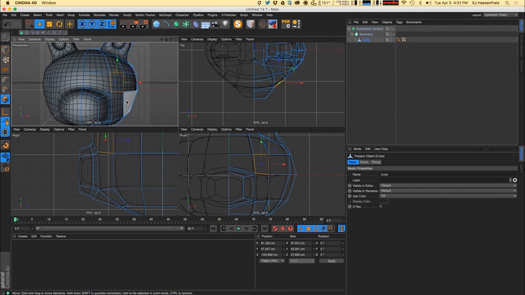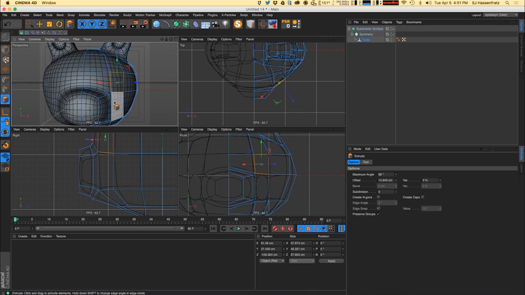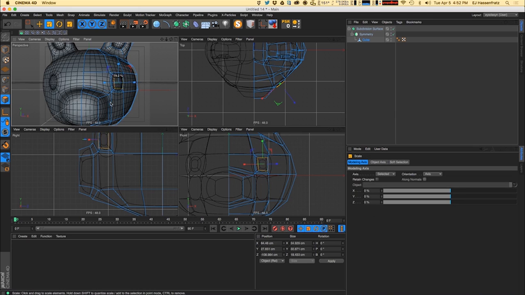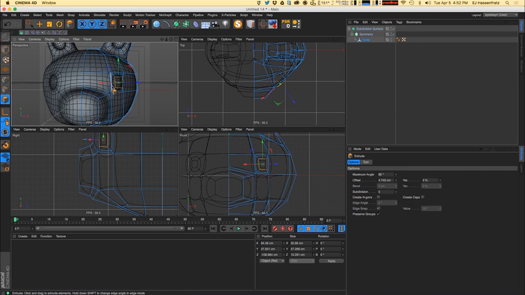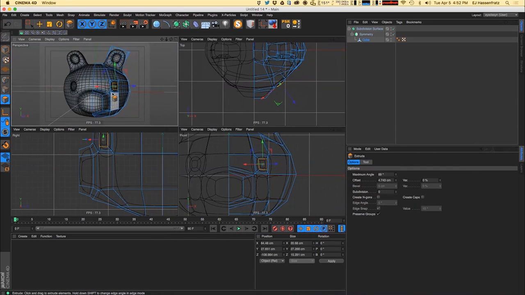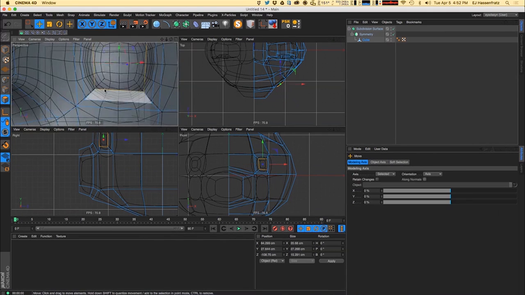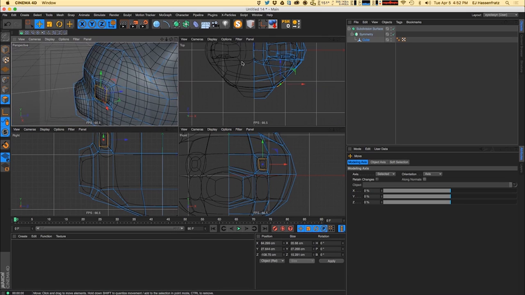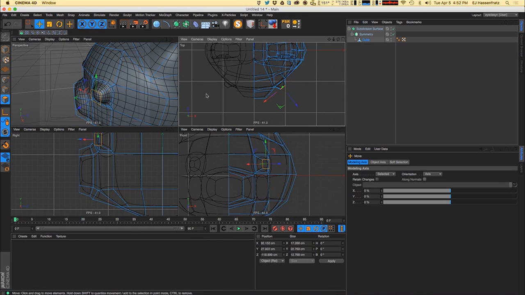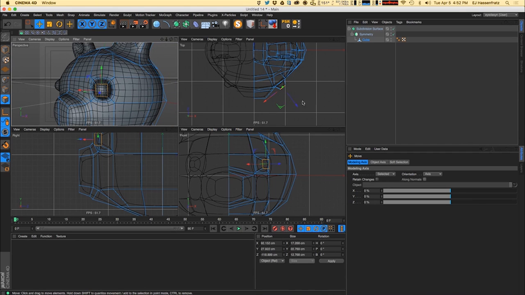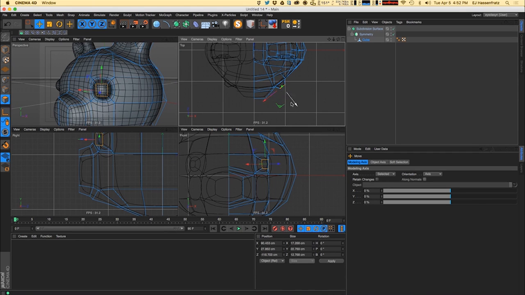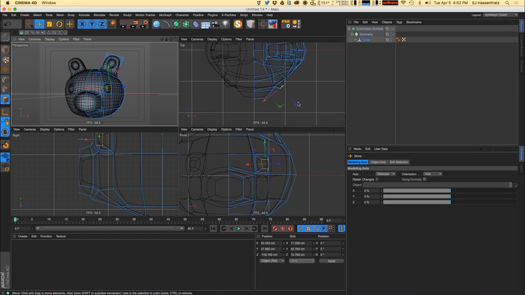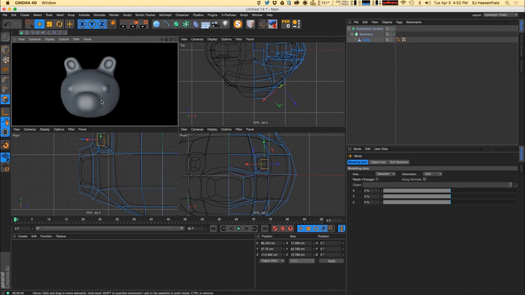I'm going to do an inner extrude and an extrude and scale. And let's see. That's an eyeball, right? So you can barely see it. So let's actually move this out a little bit more. Scale this down a little bit. Man, this bear looks really crappy, but hey. There we go. There's the bear.